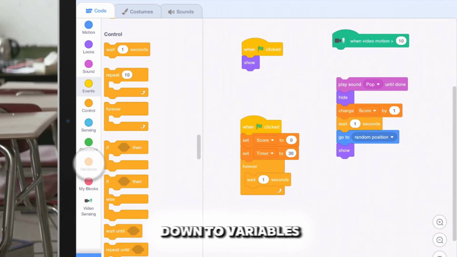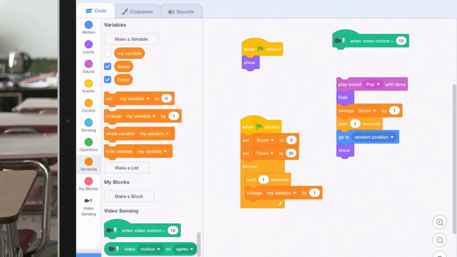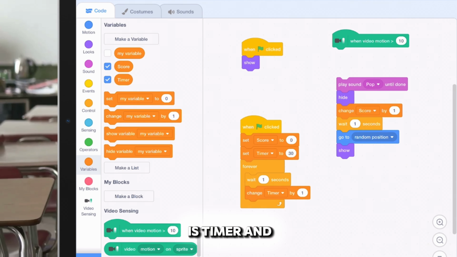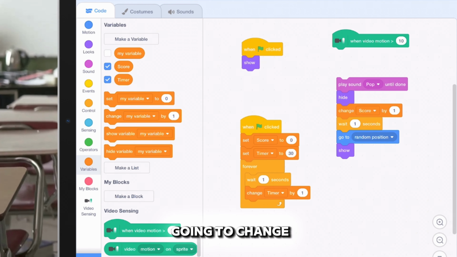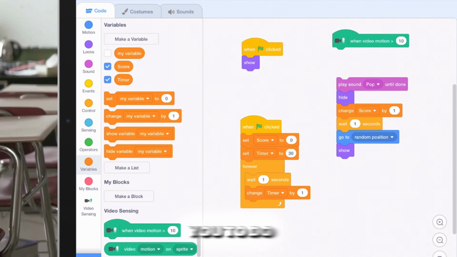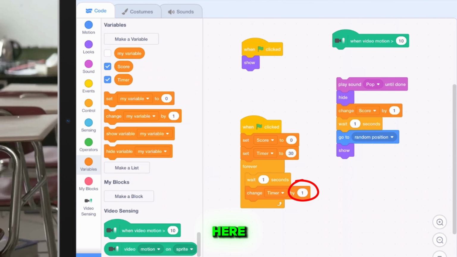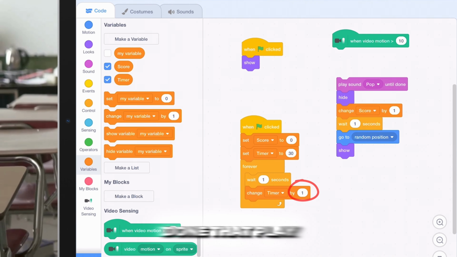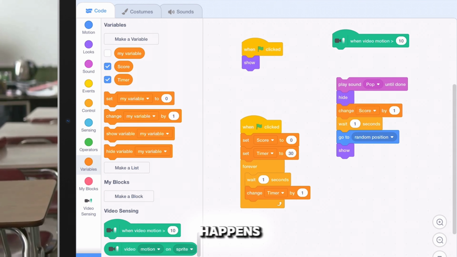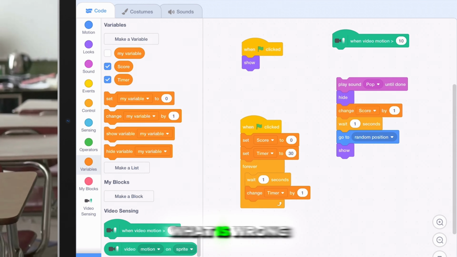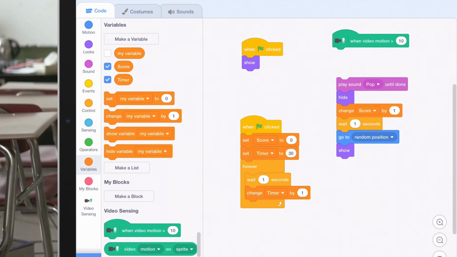So let's go down to variables, and we're going to change the variable. Now the variable that we want is timer, and we're going to change it by, now what are we going to change this by? What I'd like you to do is find out what number needs to go in this little box here. Now when you've done that, play your game, wait for the 30 seconds to go down, and tell me what happens. What is wrong with the program? Because we then need to do a debug. Off you go.